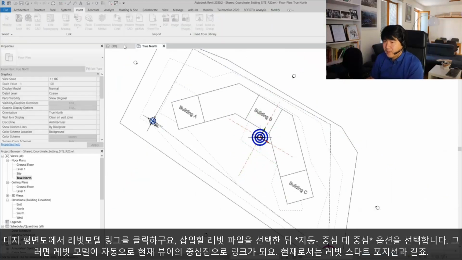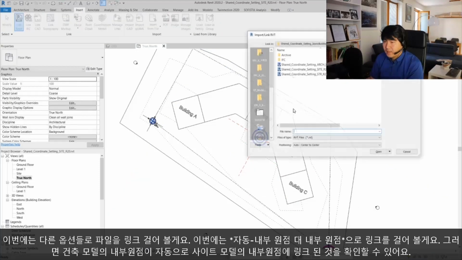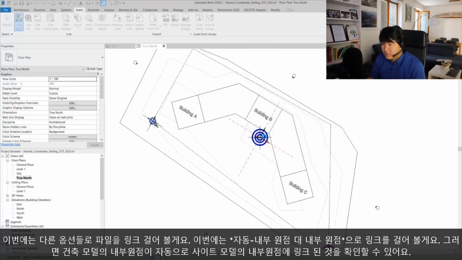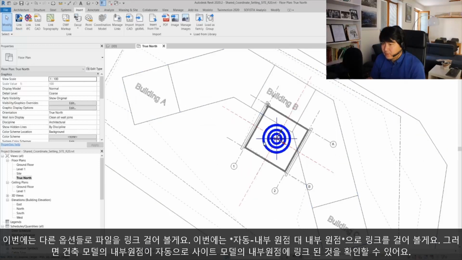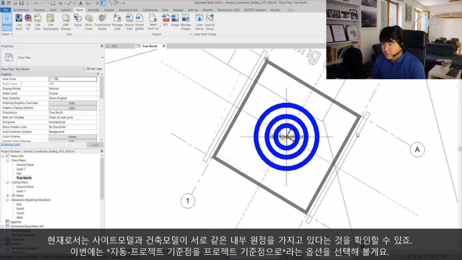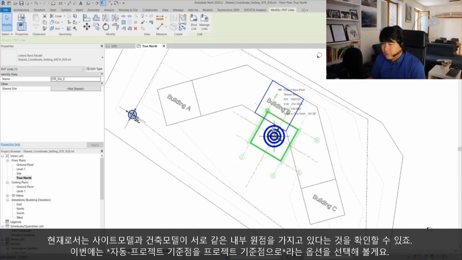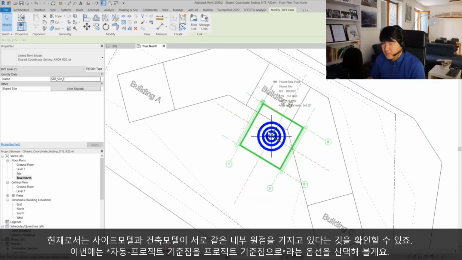But if you link the other option, for instance, if I go now to Revit internal origin to origin, then the building model is linked origin to origin.